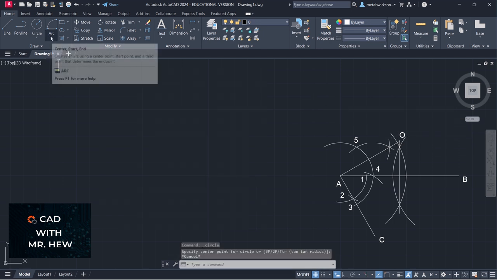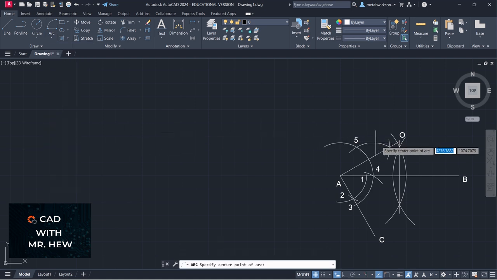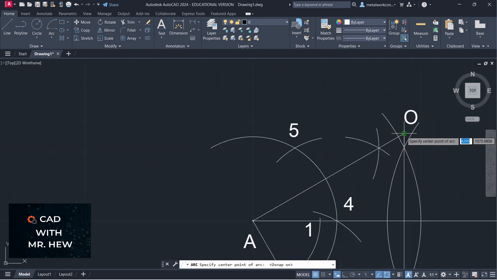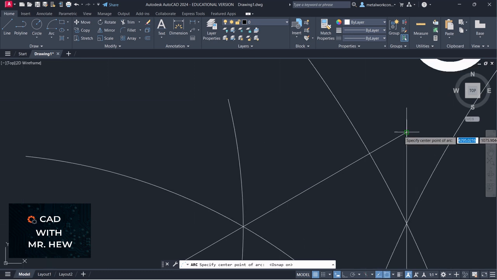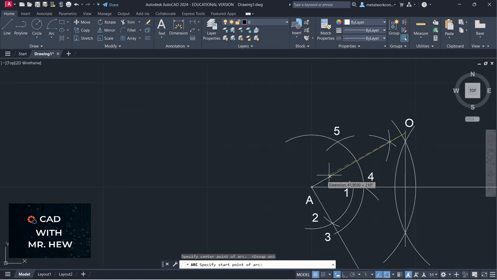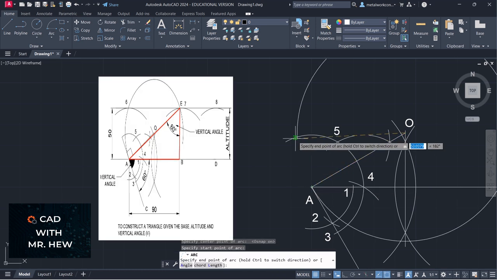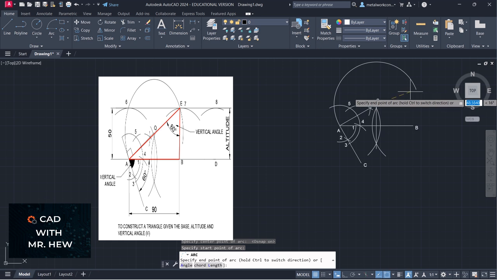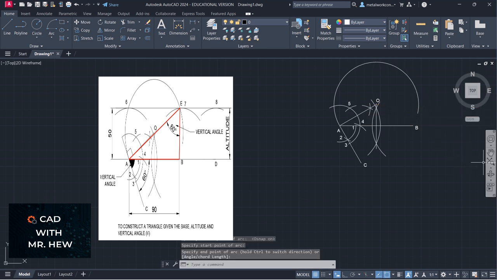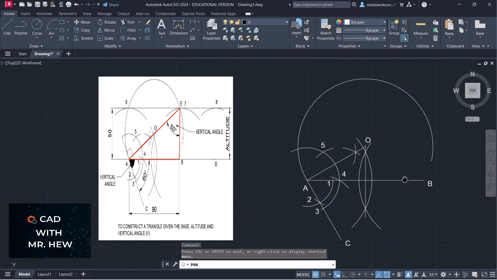So we're going to go arc, center, start, end. We need to turn on object snap. The center would be the intersection here. The radius will be here, and we're going to draw an arc going right around. Well, let's make this smaller. I'm going to center the drawing so you can see what's happening.